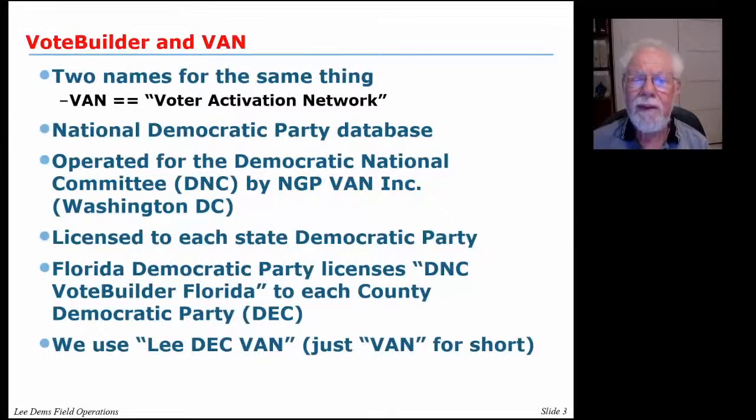So you may have heard about VAN. VAN and VoteBuilder are two names for the same thing. It used to be called the Voter Activation Network, got abbreviated VAN, and then got renamed VoteBuilder. So you'll hear us talk about VoteBuilder and VAN just interchangeably. It's a database maintained for the National Democratic Party. It's operated for the Democratic National Committee by a company in Washington called NGP VAN Incorporated.